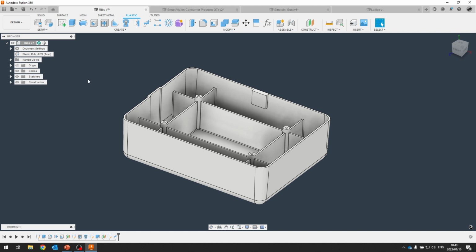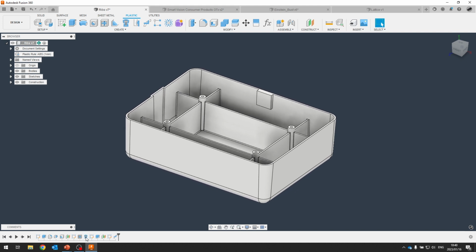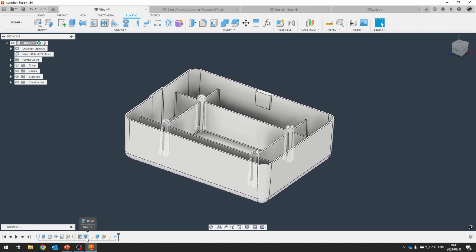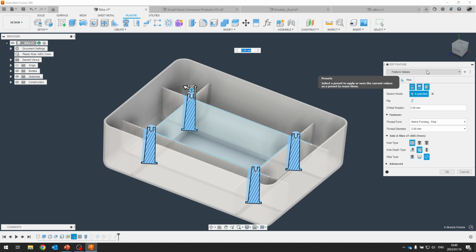Now moving on from the plastic rules, let's have a look at the presets. As mentioned, there are certain commands that have presets. In this case, we are going to get a sneak preview at the boss command, but I'm going to go into that boss command because this has the presets enabled. So here in the dialog box, if we look on the top right hand side, we will see the preset drop down. Currently it's set to the feature values.